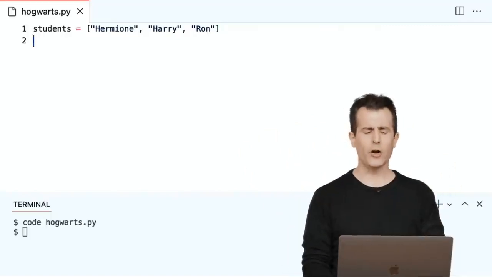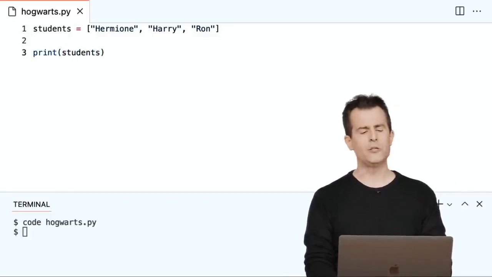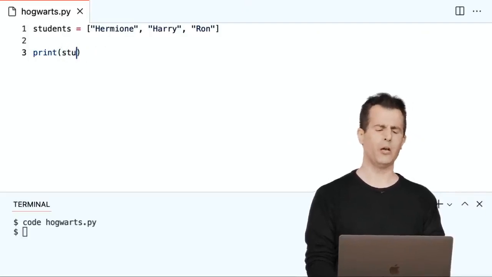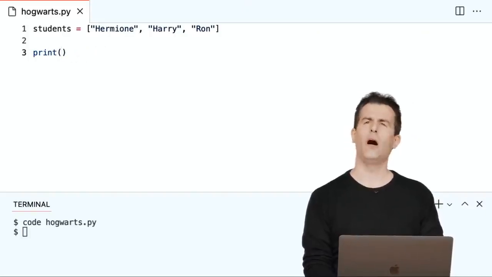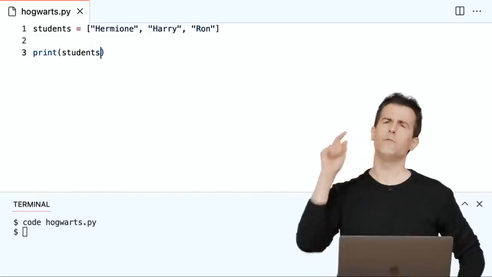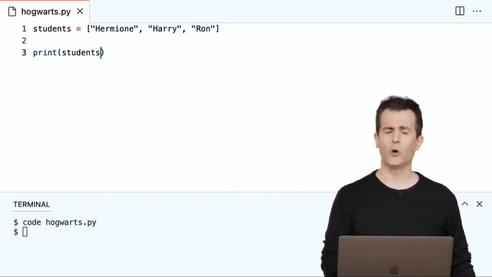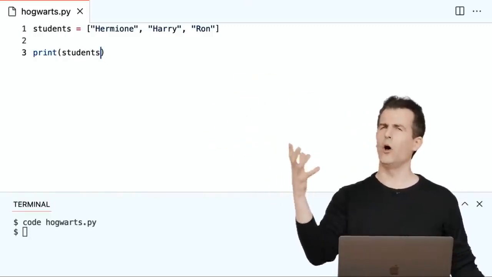And this isn't very useful at the moment, but let me just do something as a check for myself. Let me print out each of these students. Well, wait a minute. How do I print the contents of a list? Well, in the past, when we've printed a variable, we've just printed out the name of the variable. But I don't want to print out all of Hermione and Harry and Ron all at once.